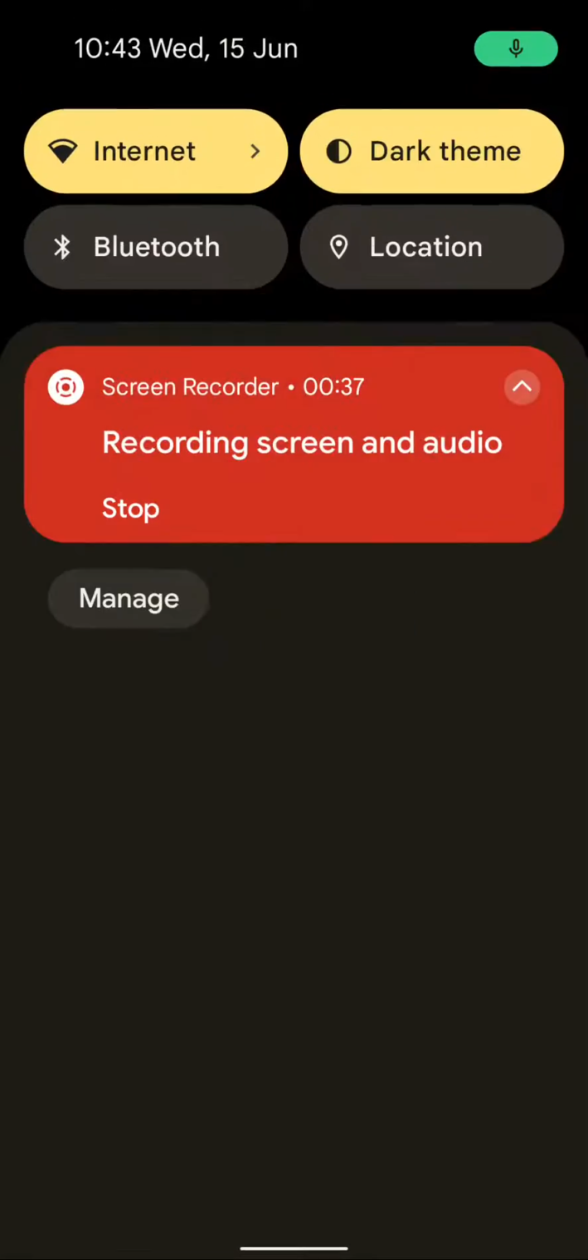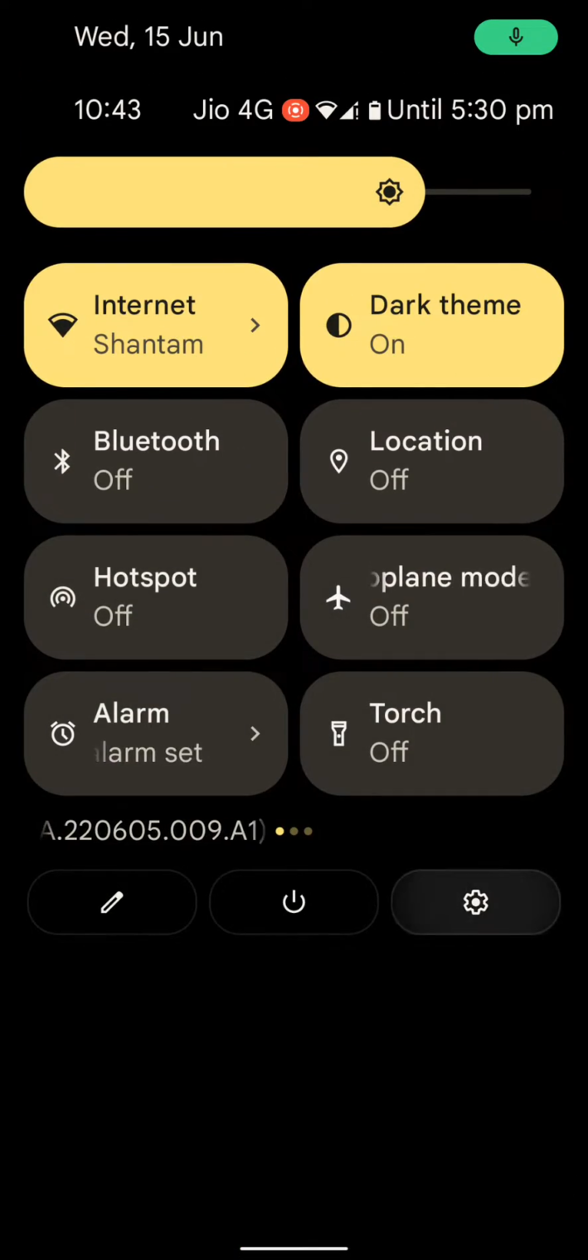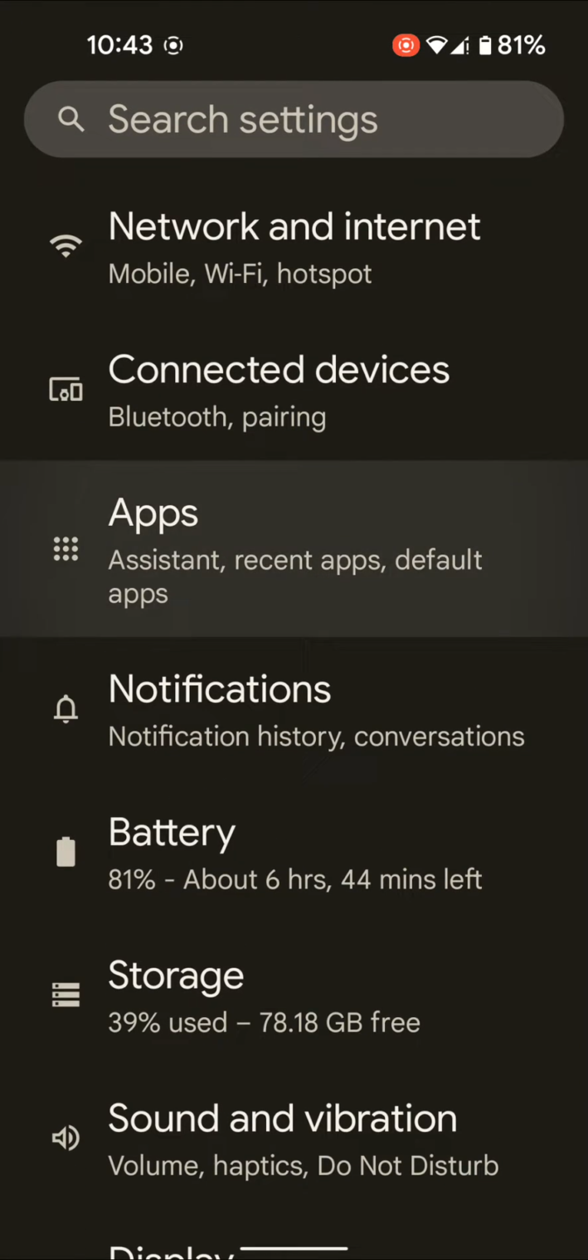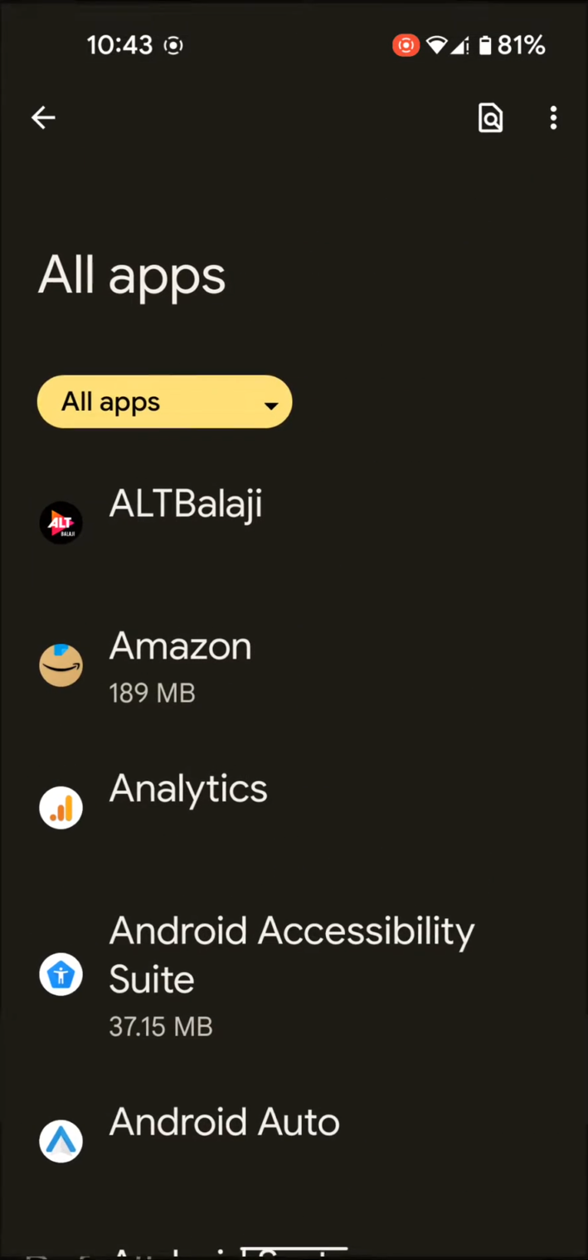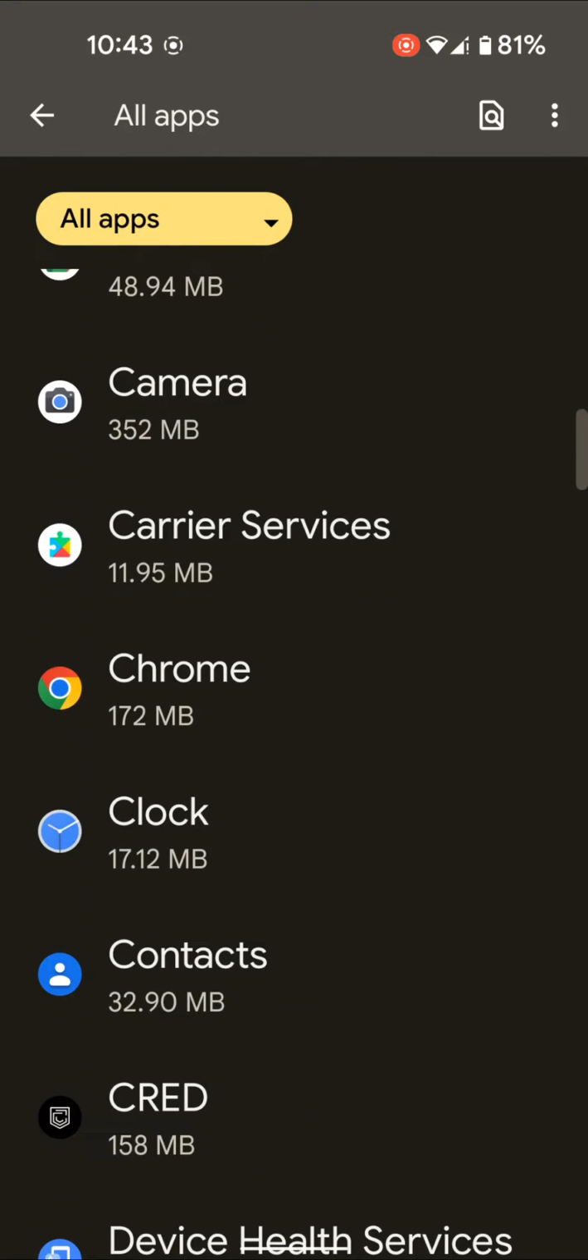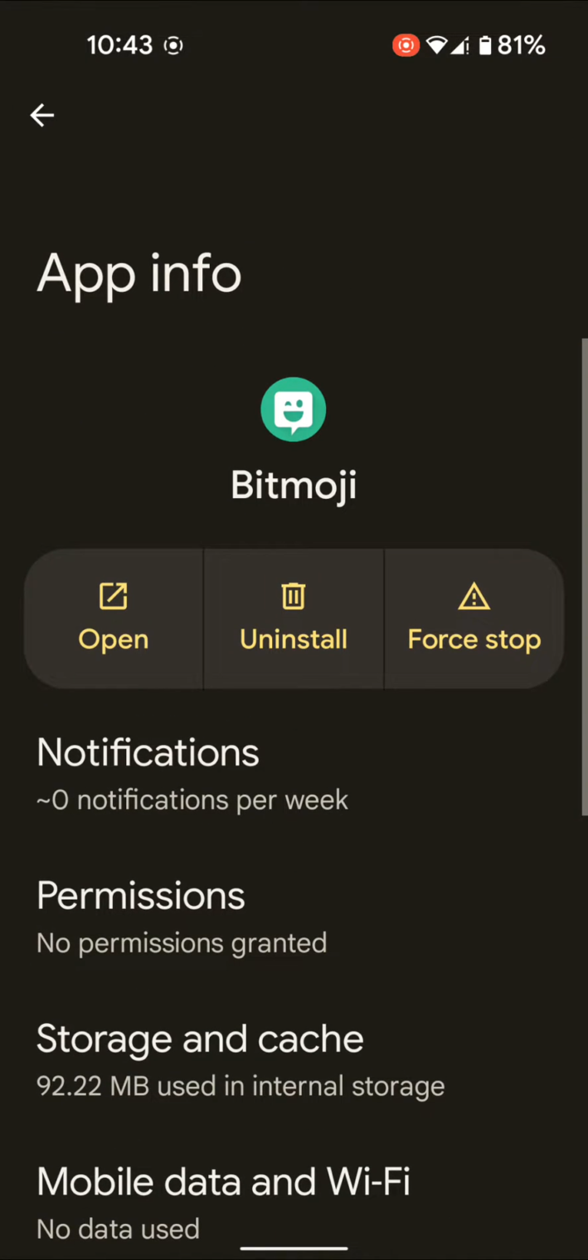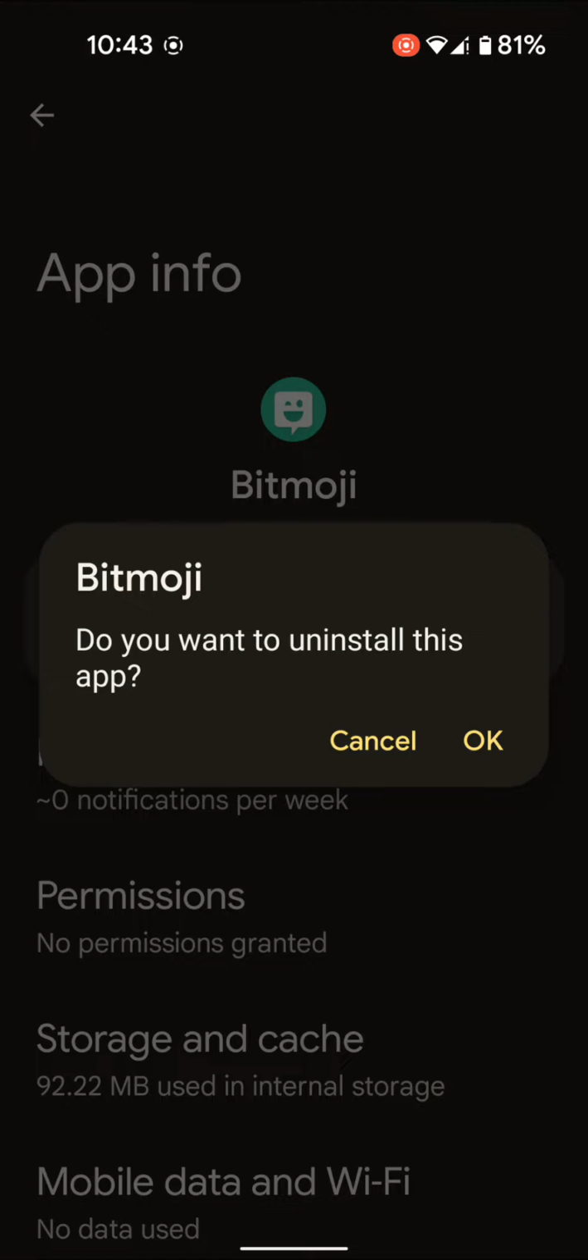Go to the pull down notification panel. Tap on the settings gear icon. Tap on Apps. Tap on See all apps. Select the application from the list that you want to uninstall. Tap on Uninstall. Tap on OK to uninstall this app from your device.